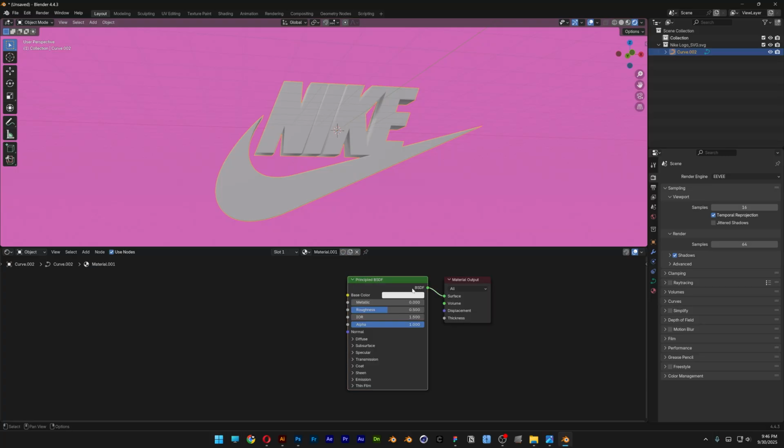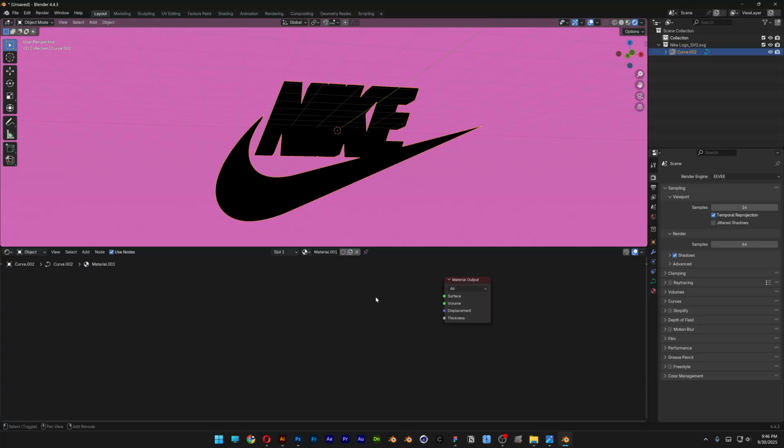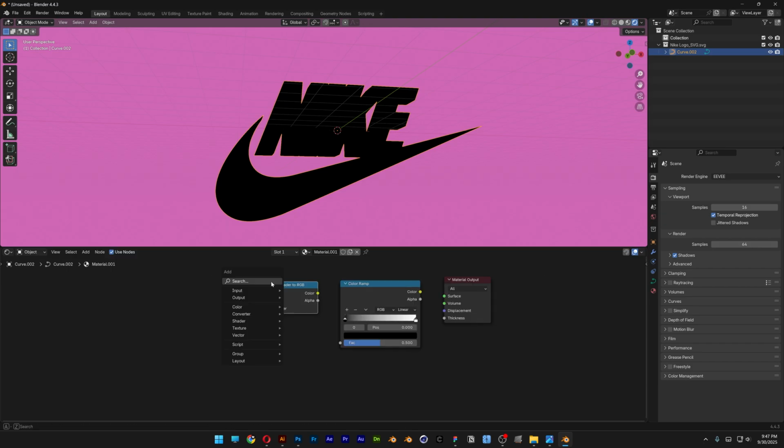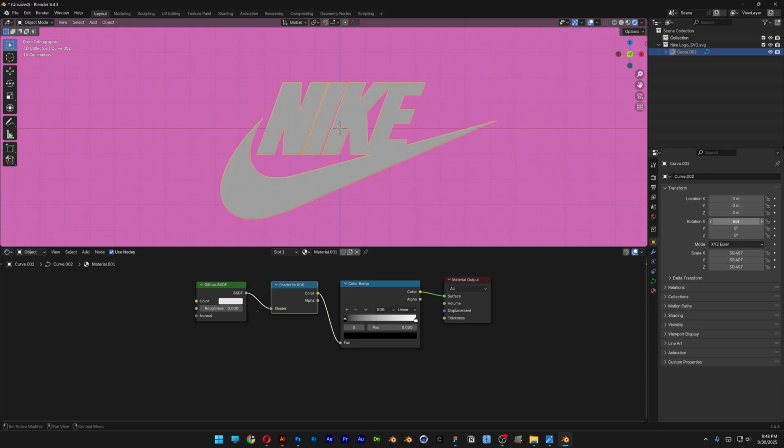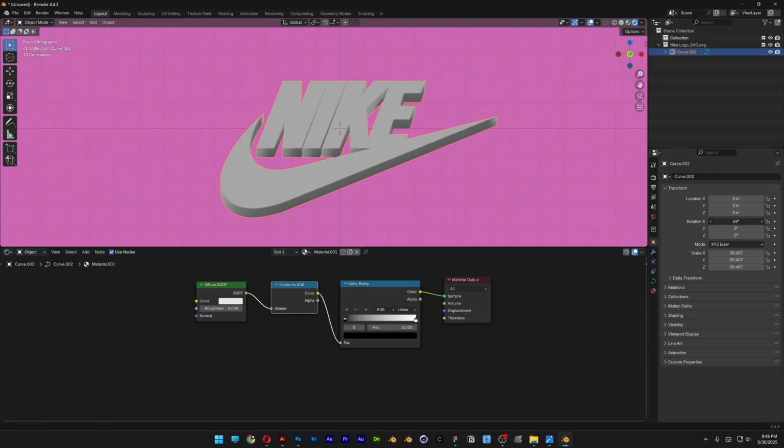Here we're going to go to the Principled, press Delete, press Shift plus A, and search for Color Ramp. Also search for Shader to RGB, and search for Diffuse. Here I'm going to connect this to Shader, Color to Factor, and Color to Surface. I'm going to click on the minus X, so it's going to show it from the top. I'm also going to go to Object and rotate it something like this.